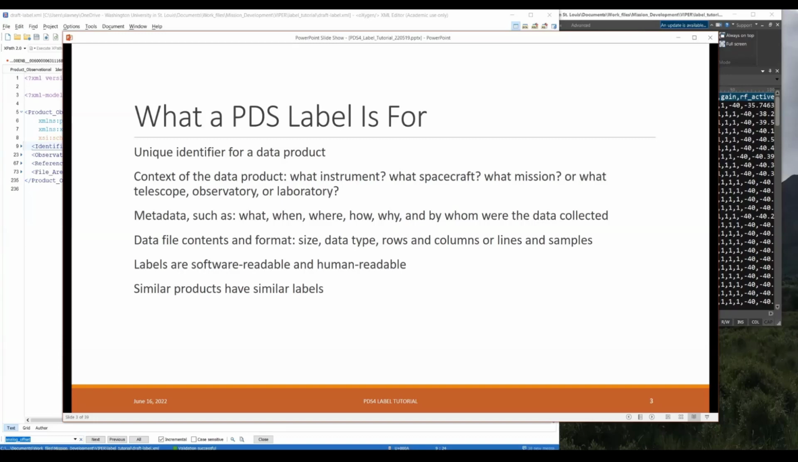The metadata for this product, those are all the journalist questions: what, when, where, how, why, and by whom was this data collected. We also want to know from the label, how do you actually get into this data file and read it? What is the format? What's in there? If it's a table, what are the columns and what do they mean? If it's an image, how big is it? What is the data type? That kind of thing is also described in the label.